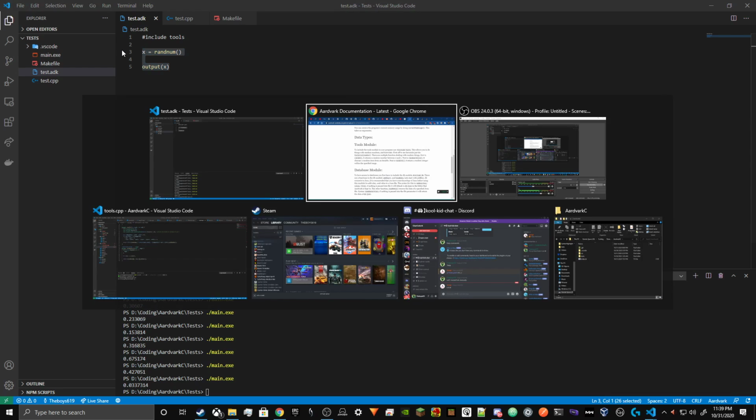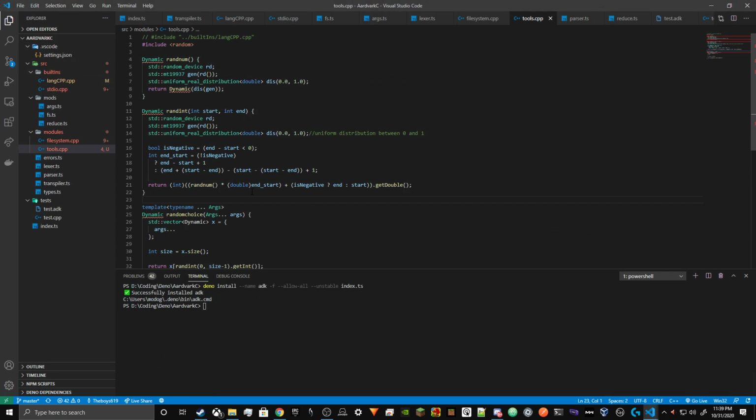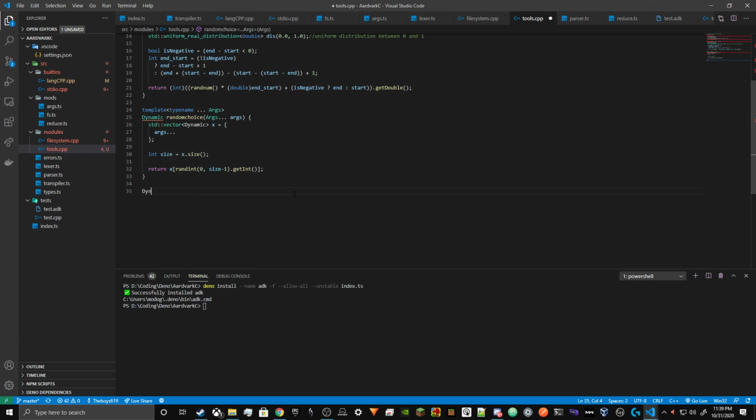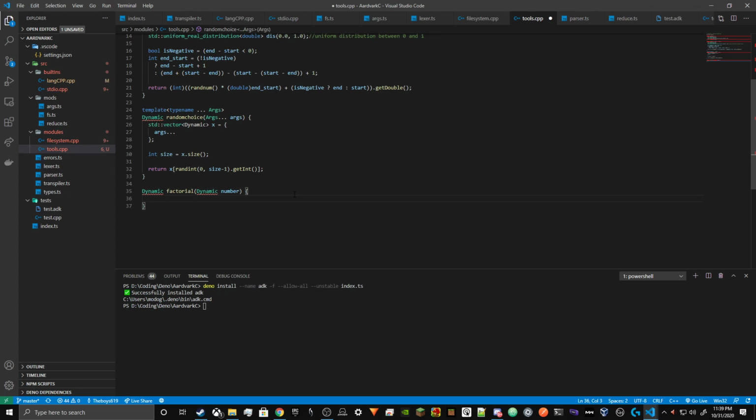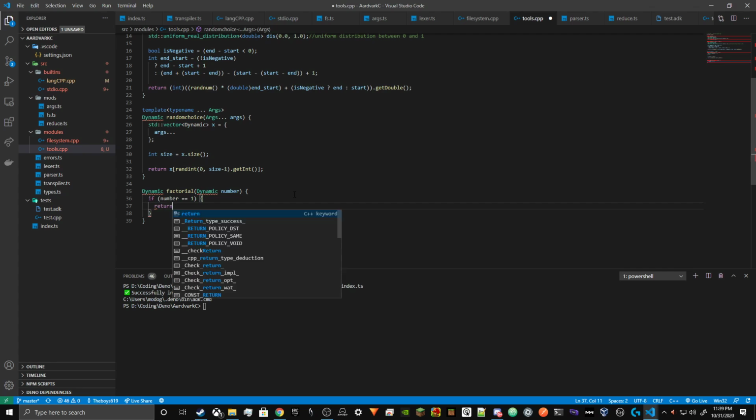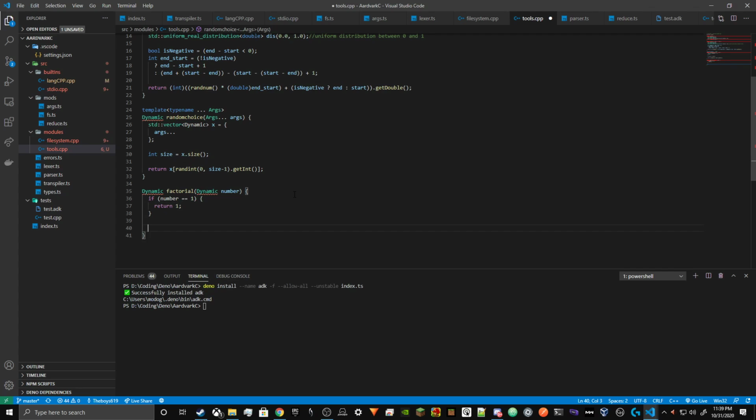And let's do a little bit of coding. Let's create our factorial function. So this is always going to return a dynamic factorial number. That's going to be dynamic. And then we return, so if number equals 1, return 1. Otherwise, return number times factorial of number minus 1.